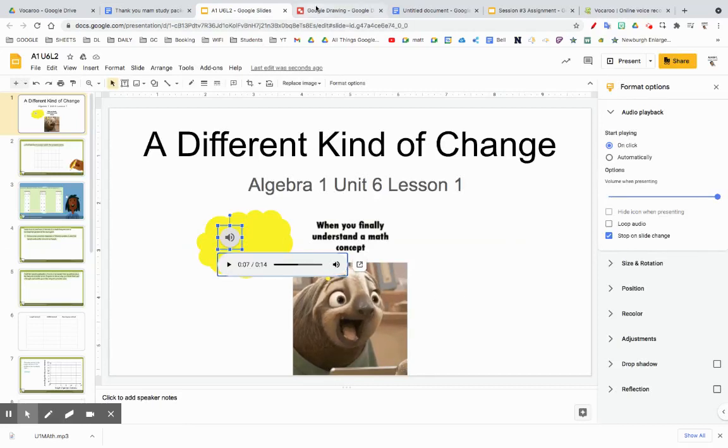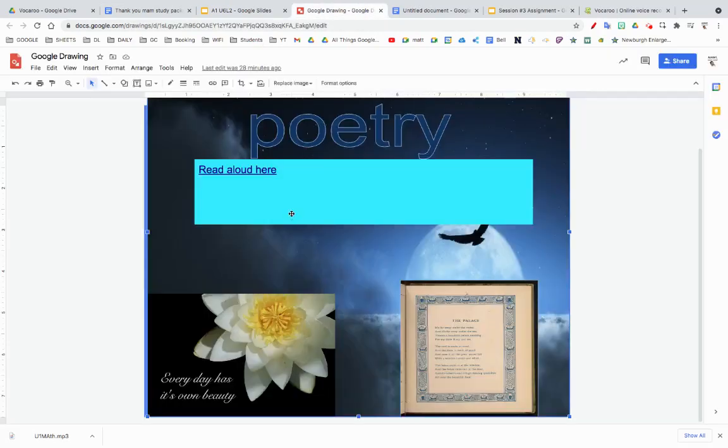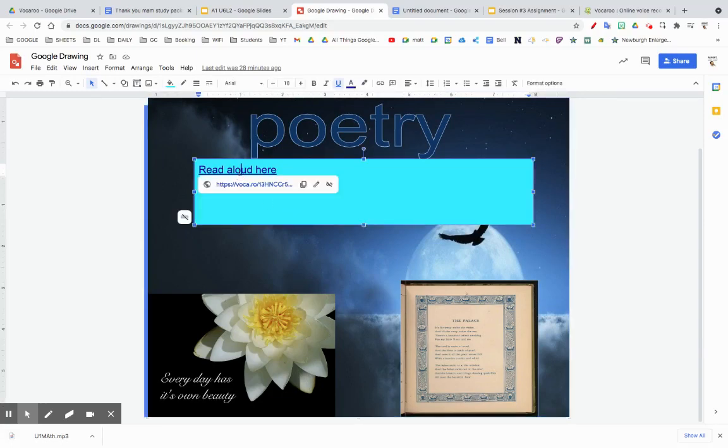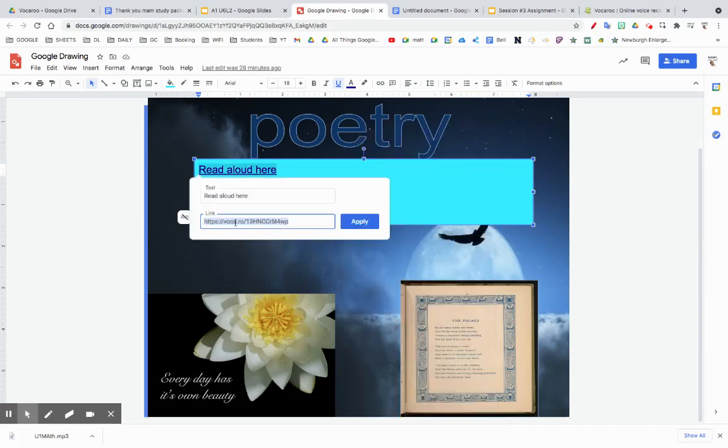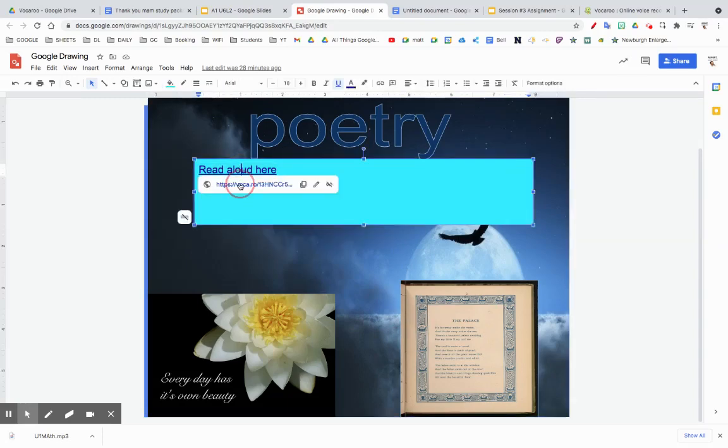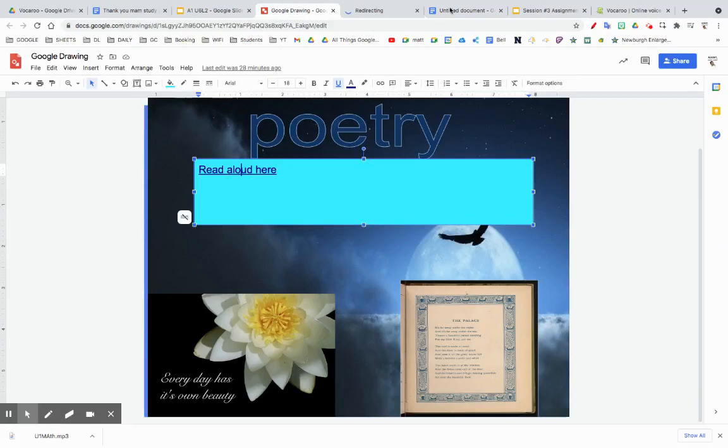So the last thing I want to show you is Google Drawing. It's the same concept as the Google Docs, right? Right here, I have directions that I already pre-made via Vocaroo. I would just right-click, hit link, and I would paste the link right here, and then I'd write the text they click on, and it does bring you to a separate tab, right? But you can just go back as the teacher and then listen to it as it's playing, okay?